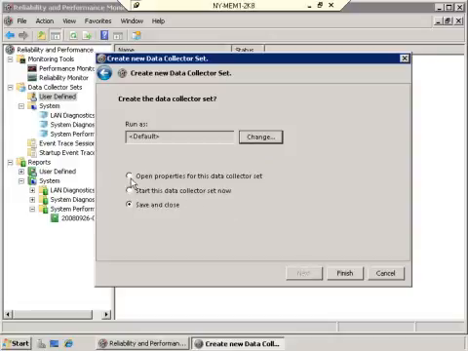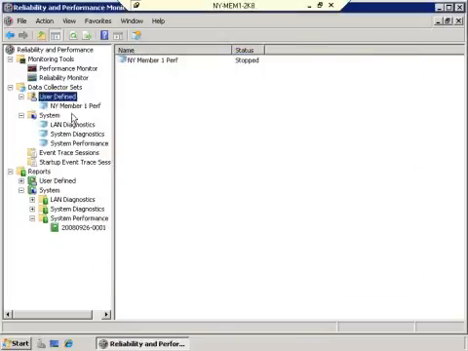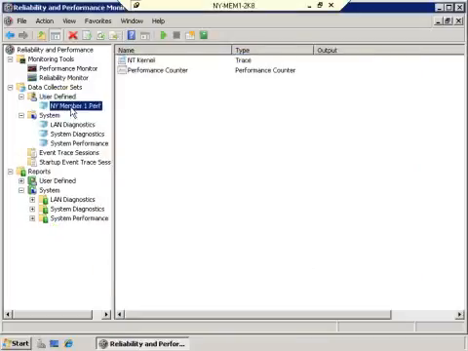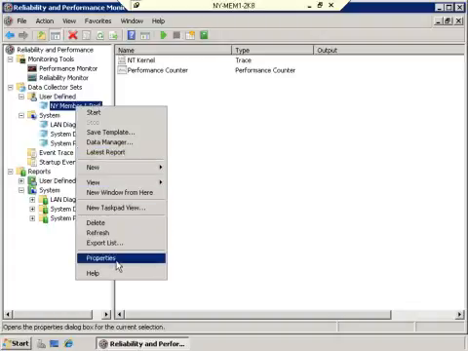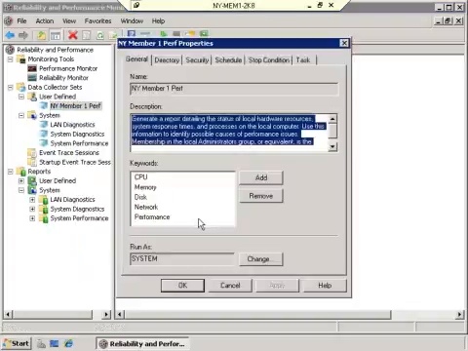I can either open the properties to make further modifications to this collector set. I could start the set right now, which means I'm actually starting it, I'm actually running it. Or I could simply save and close. So I'm going to select Save and Close and click Finish. And I now have a collector set which at the moment mirrors the system-based one, but I can now go into the properties and I can make some changes.